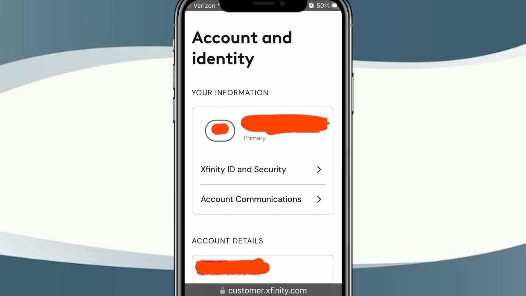Don't worry, although it mentions security, this page also includes your display information. Here you'll find fields for your chosen name and, if available, pronouns. Your chosen name is the name Xfinity uses in most customer-facing places, which can include your bill, emails, and the account dashboard. Follow the prompts to update your chosen name or pronouns.